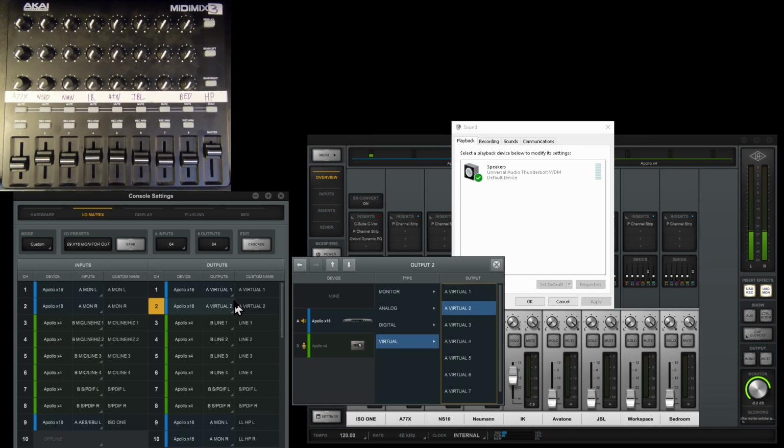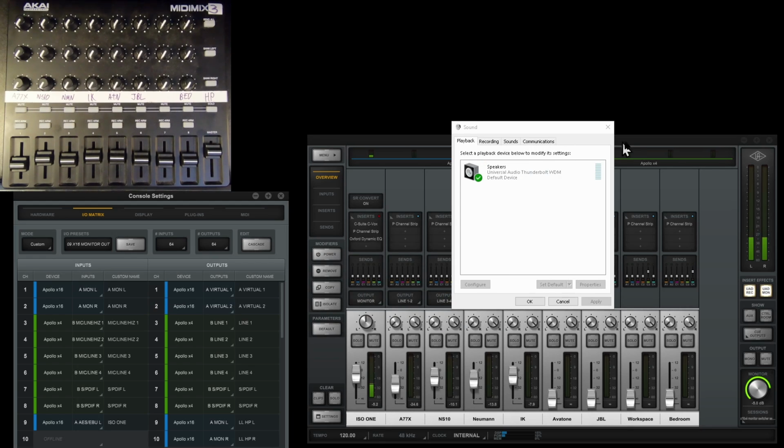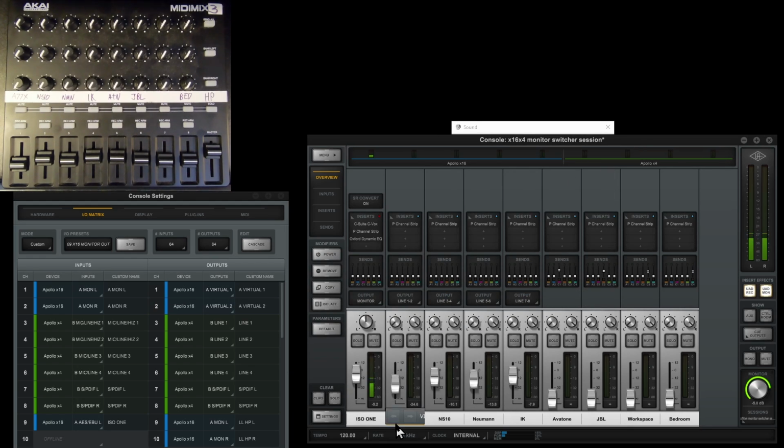Your DAW, like if you have your DAW set to send all of its audio to 1 and 2, this will actually send all of that audio to virtual 1 and 2 instead of the actual monitor output on the back of the X16. So virtual 1 and 2 is this guy right here. I just named it A77X because those are the speakers I'm using on this channel.